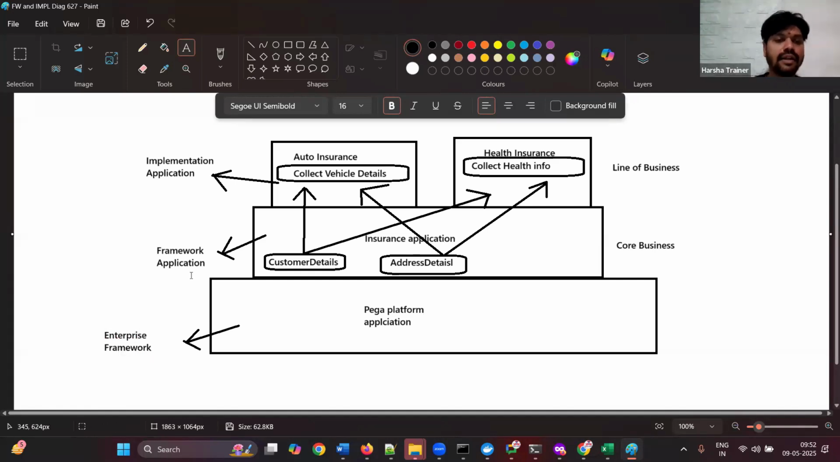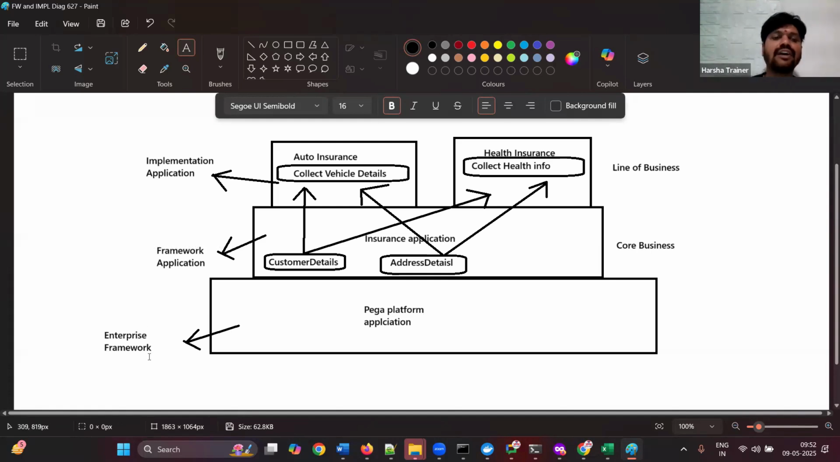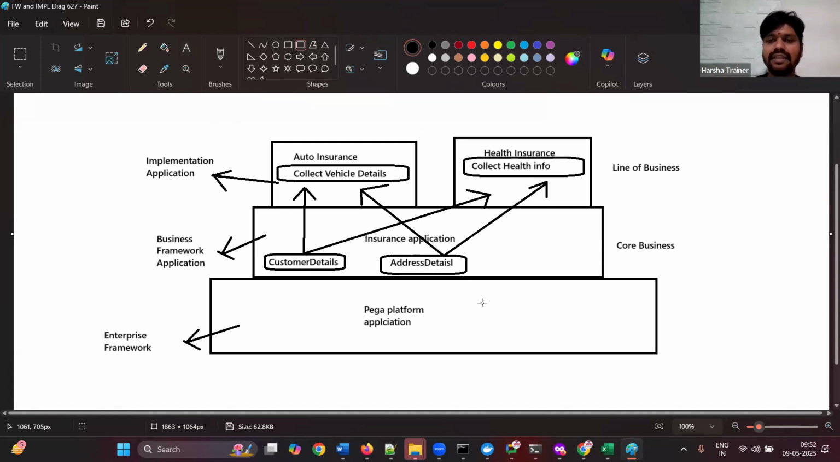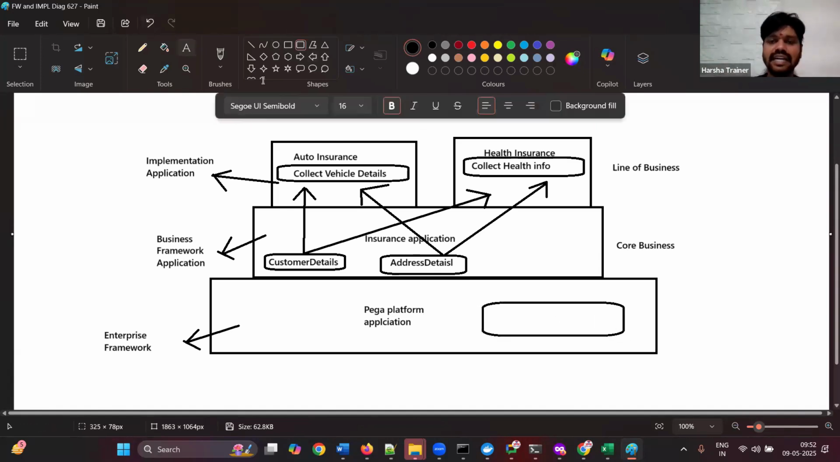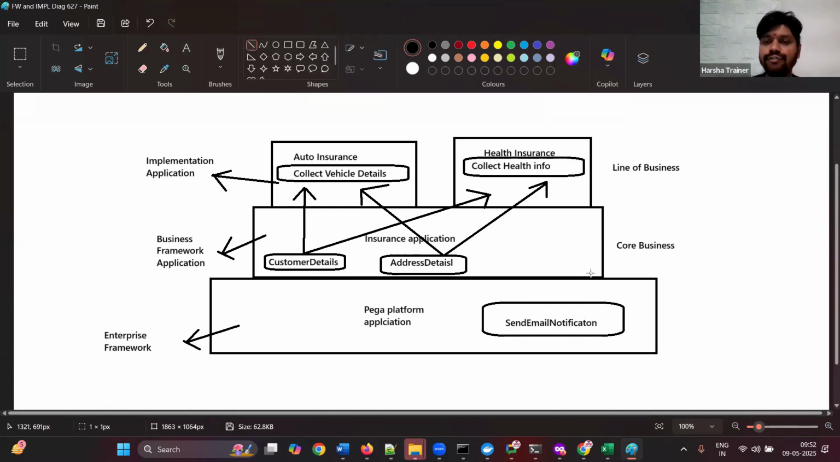And this is also a framework. What is this? Business framework. Which business framework? Insurance business, because your business is insurance. So on top of Pega platform enterprise framework, you create your own business framework. On top of your business framework, you create your implementations. Understand? Now, is it possible to access a functional component that is available, like send email notification? In the enterprise framework, one functional component is available: send email notification.